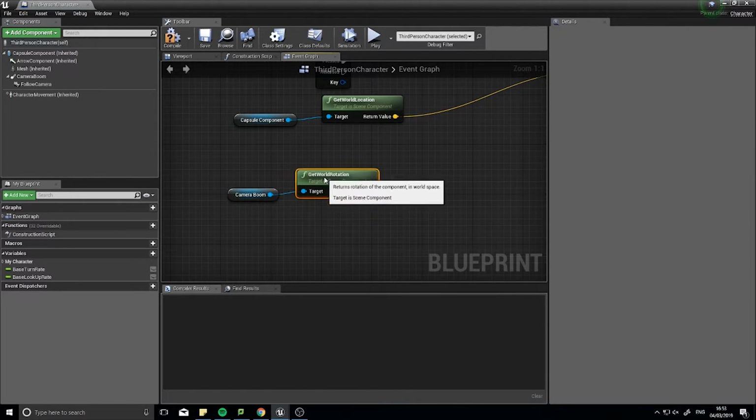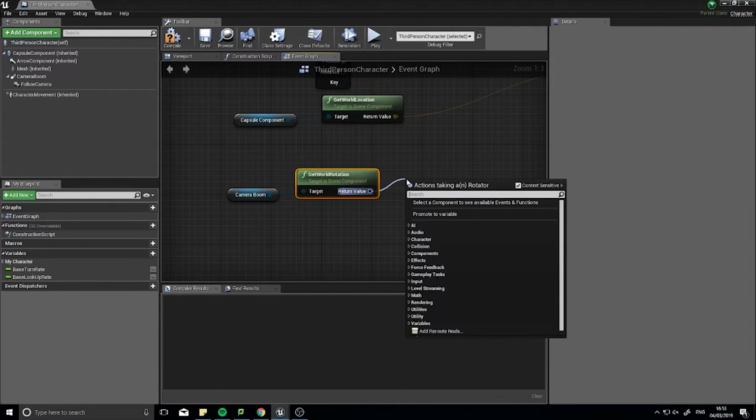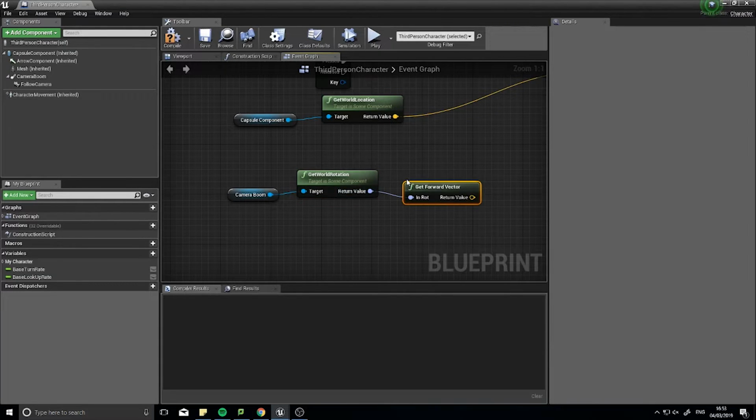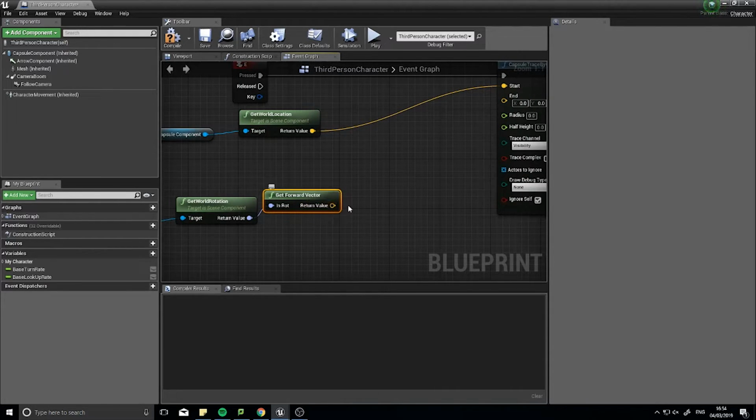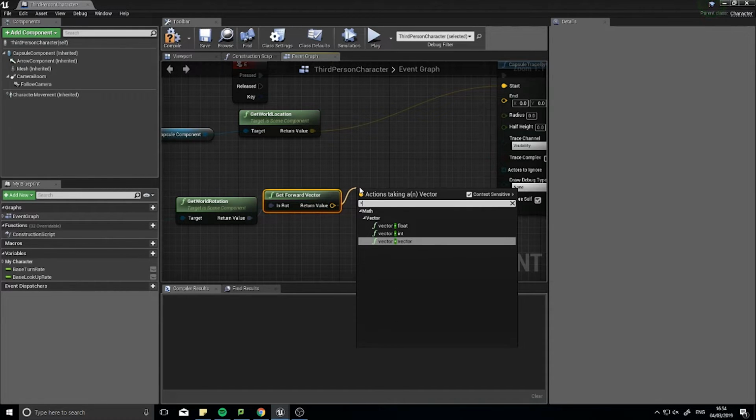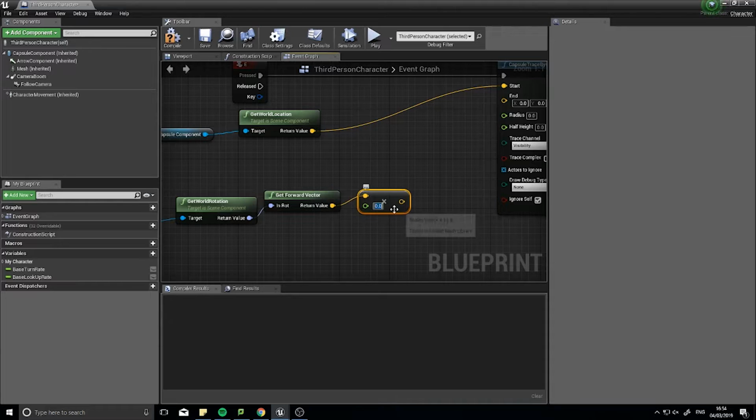Get world rotation, and then from world rotation, you want to get the forward vector. The world rotation is going to return an angle, and the forward vector is going to return a direction, a normalized 0 to 1 direction. Because it's 0 to 1, we need to extend the length of it, so we're going to multiply it by a float of 1000. Imagine a little line coming out in a certain direction. This would be 1000 units long.